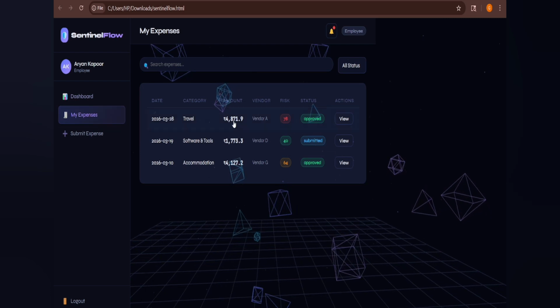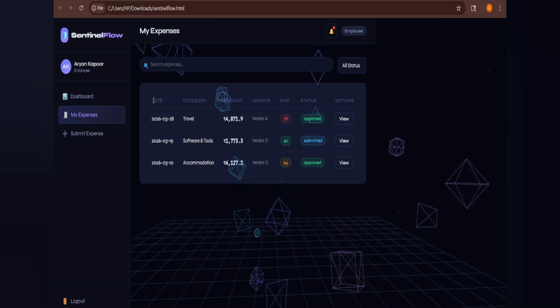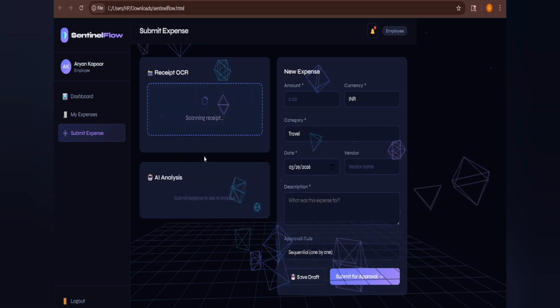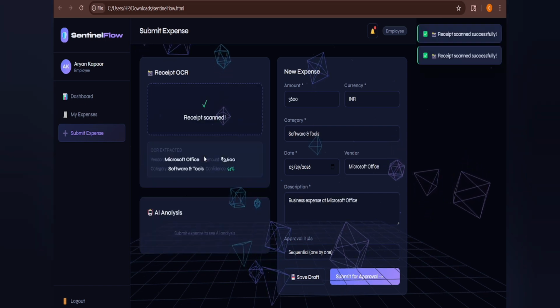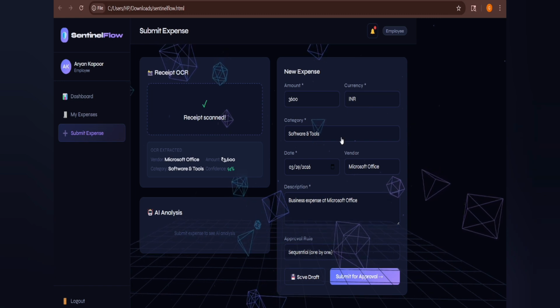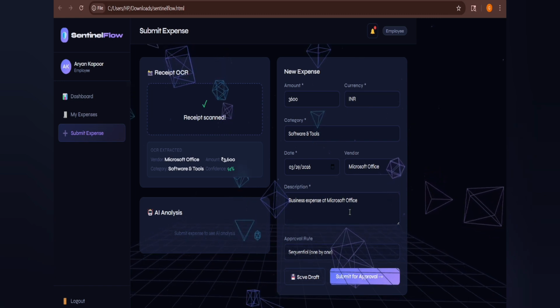In my expense section, it's showing our past expenses. We can also submit a receipt. Here I am scanning a receipt using our AI model. So it automatically detected amount, currency, category, date, vendor.